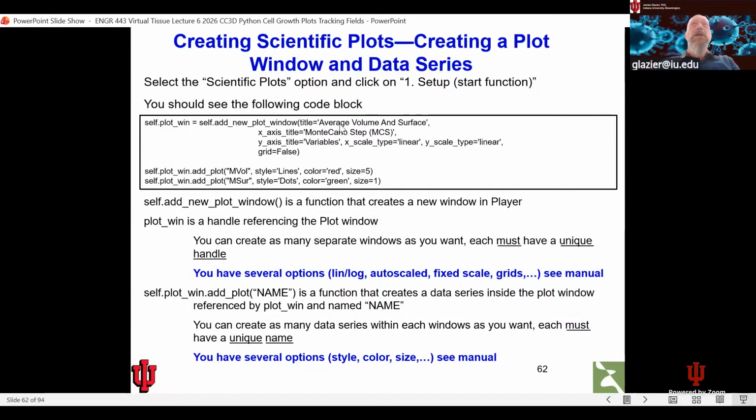And then every plot window has a title. And those titles have to be unique. I'm not quite sure why that is, but they do. X-axis title usually is time, but could be something else, and it doesn't have to be labeled in Monte Carlo steps. We could convert that. And then the Y-axis label, sometimes we know what it is, sometimes just variables. And then you can have the X and the Y axes be linear or logarithmic. And you can have a grid or no grid. And you can also have a variety of other options.